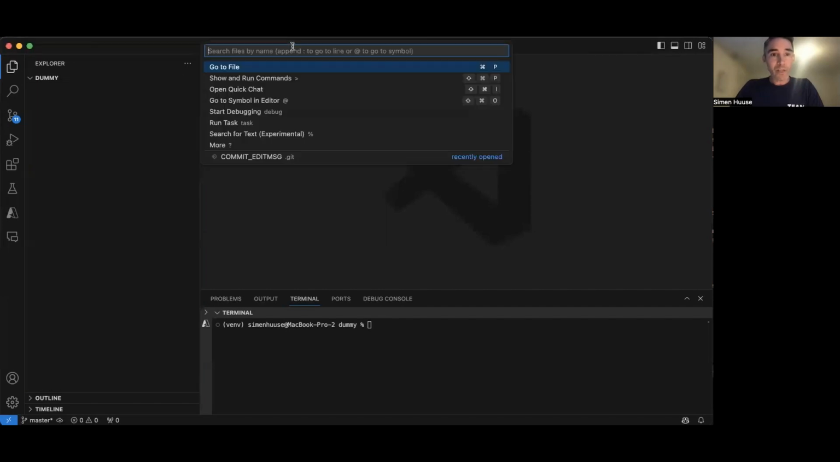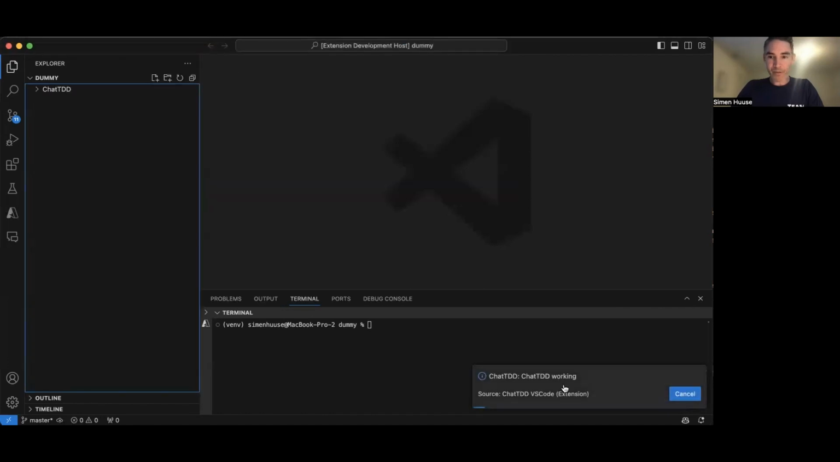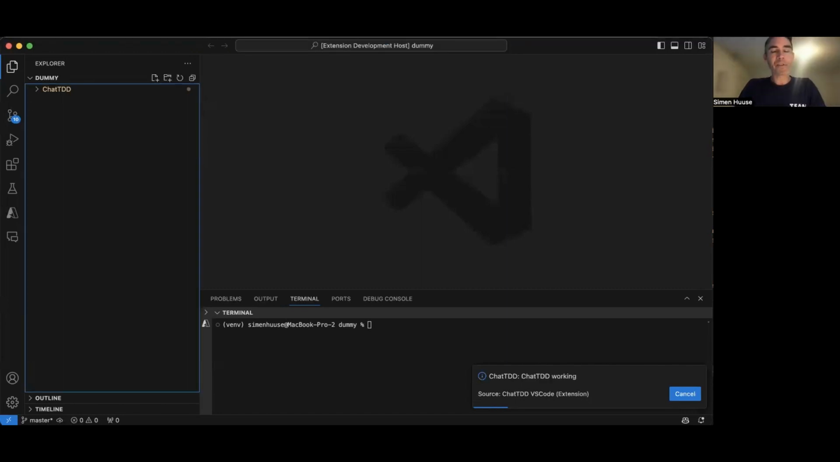Once you have that extension installed, it will allow you to run a command called ChatTDD. And once you do that, it will ask you for an overall description of the application that we need to develop. So let's do a simple Python web application that provides the current weather here in California. So let's do that and see what it comes up with.